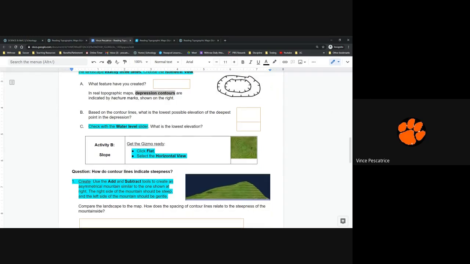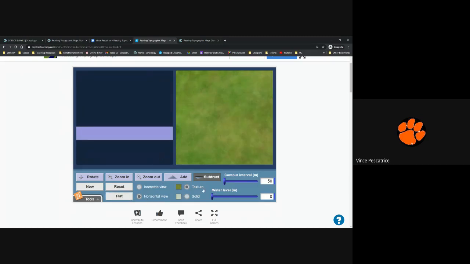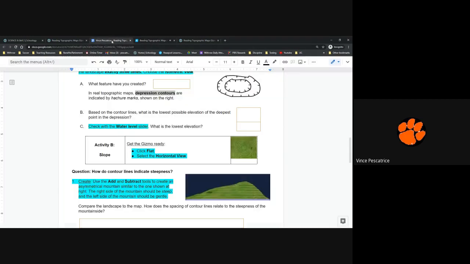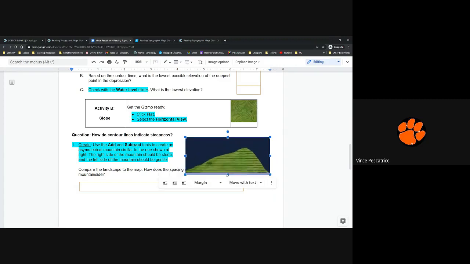It says get the gizmo ready. Click flat and select horizontal view. All right, so I'm going to get rid of my water. Click flat and horizontal view. So it should look like this. Oops, wrong button. All right, create. Use add and subtract tools to create an asymmetrical mountain similar to the one shown. So that's this one on the right here. Make it a little bigger.